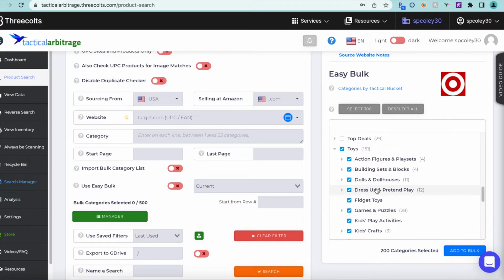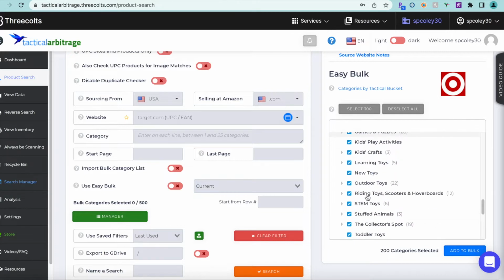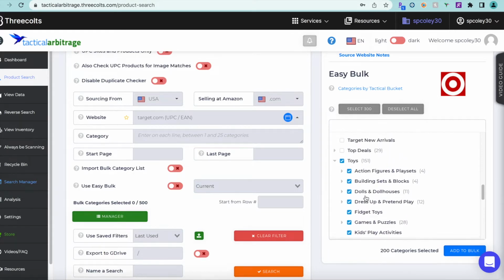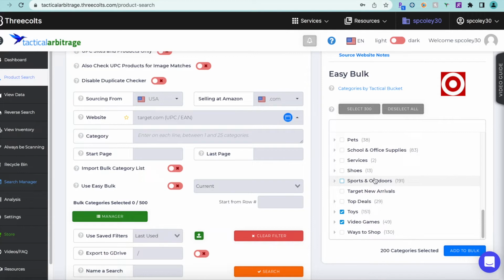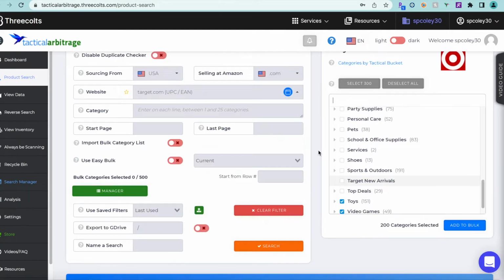You can filter down even further if you know there's certain things you don't want to search. Like if you didn't want to search dolls or doll houses or fidget toys or any of these specific categories, you can uncheck the boxes. We want to be broad here, so I'm just going to search all toys and video games, basically things that are very giftable for Christmas time. It only lets you select 500 at a time, so if there's multiple categories that you're trying to choose and you reach your limit, you'll just have to do a second search to keep adding some of these other categories.